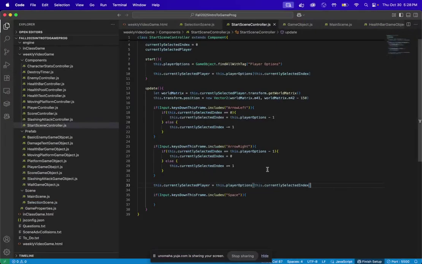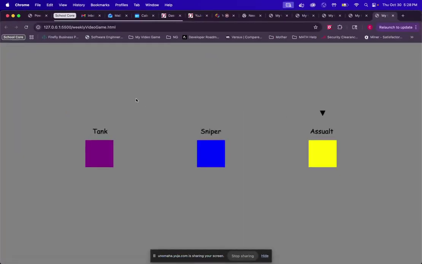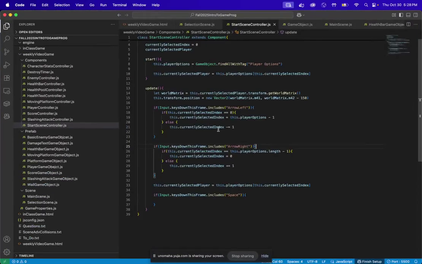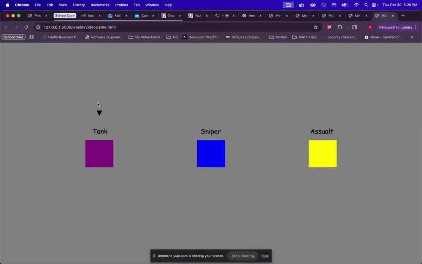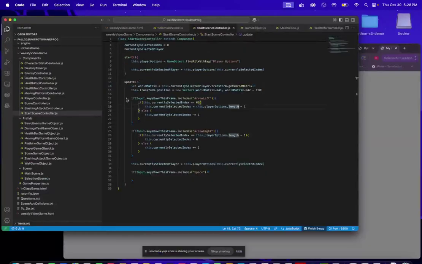Did I do arrow right now? This dot currently equals this dot player options. Yes, I need downline. Okay. If I go over and go back, it'll now let me loop. If I go left, yep, I need downline. So now if I go left, I can go left, I can go right. Now, enter.